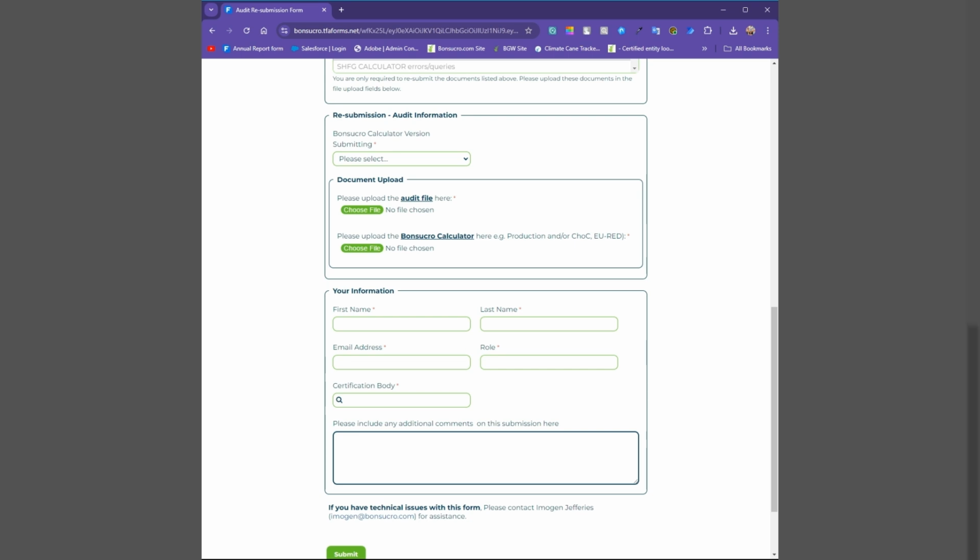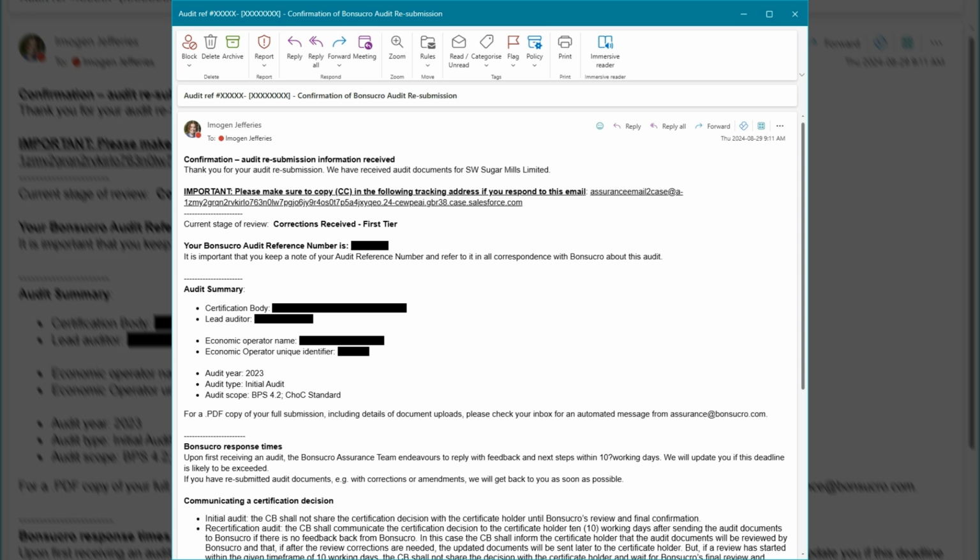It may be that we require an additional resubmission of the audit documents, depending on the situation. If this is the case, check the resubmission request email that has been sent to you and follow the instructions for the resubmission again, as explained in this tutorial video. Once you have resubmitted the documents, you will be sent another confirmation email confirming your audit reference number and a summary of the audit. Please also note the current stage of review that is provided in the email. Also look out for a PDF copy of your submission, which will arrive in another email.